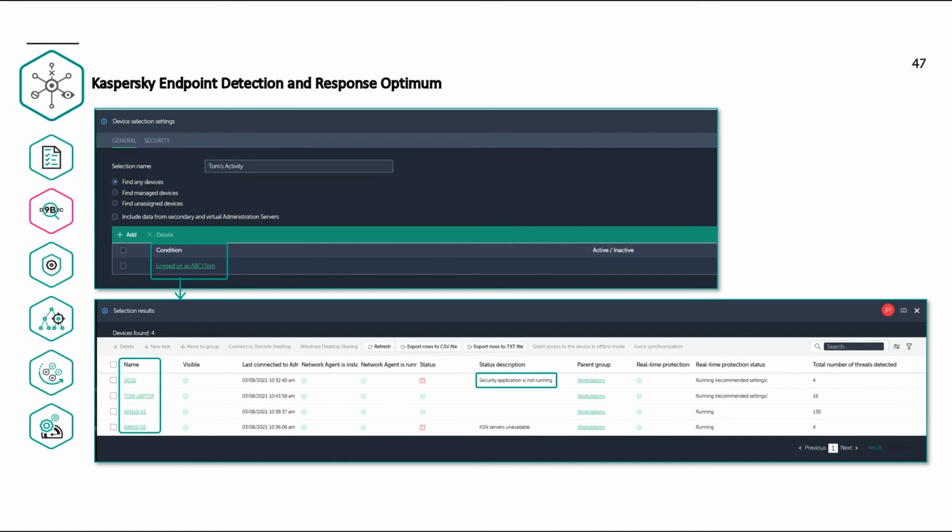Also notice that the security application is currently not running on the DC. And since Tom has admin credentials, he might have been tampering with the device properties, which is a common tactic an adversary would do. Now down here, Win10.01 has a very high count of threat detections. This could signify the adversary's entry point.